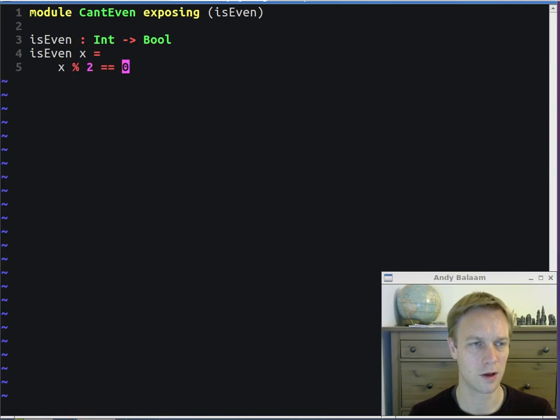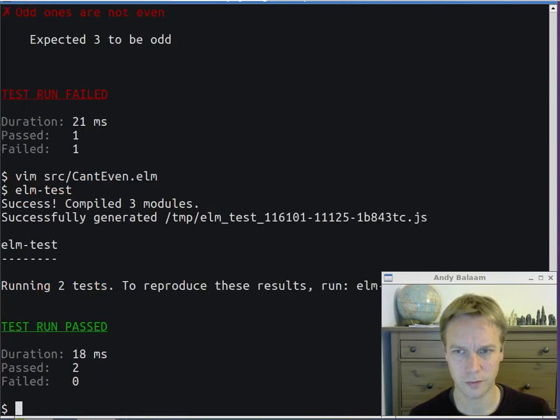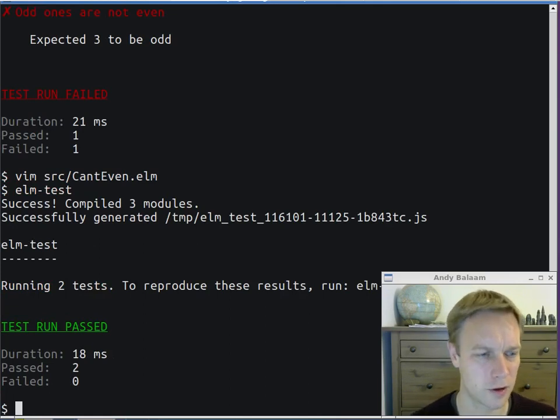So the remainder when you divide by 2 is 0. That means it's even. Let's run our tests. And all our tests pass. We've written our first unit test in Elm.